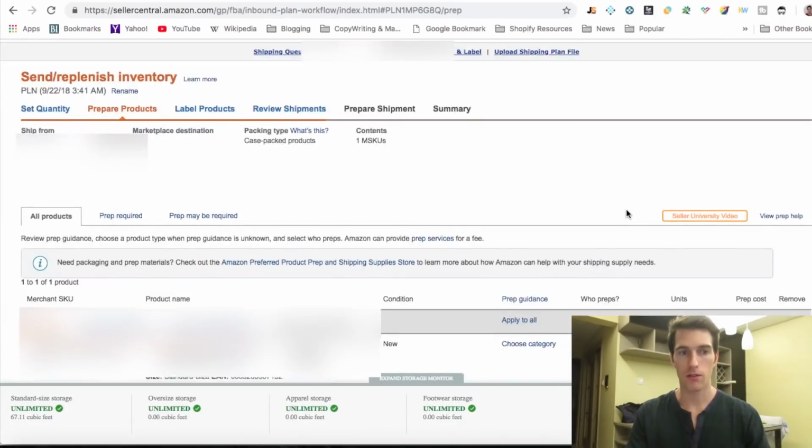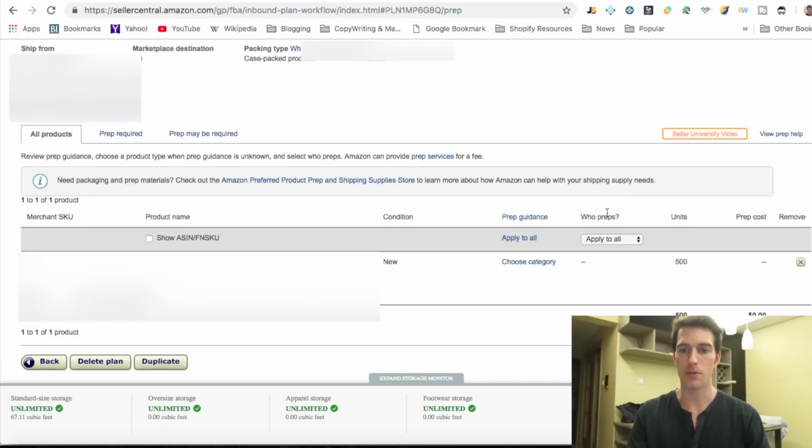Okay, then the next page, it's asking you who preps. If you have already printed off the FNSKU and you've given it to your supplier and they've put those stickers on the packaging, then we're gonna put merchant. If you have not done that, then you still need those FNSKUs, and you can ask Amazon to do it, but they charge 20 cents per sticker, so it's a little bit expensive.